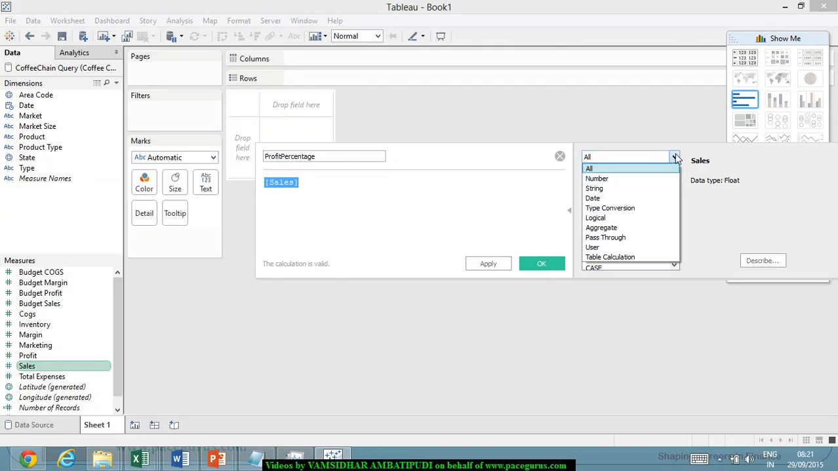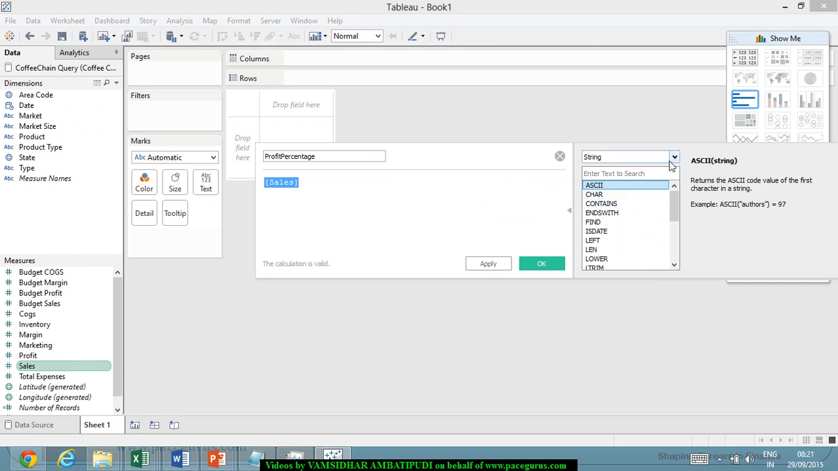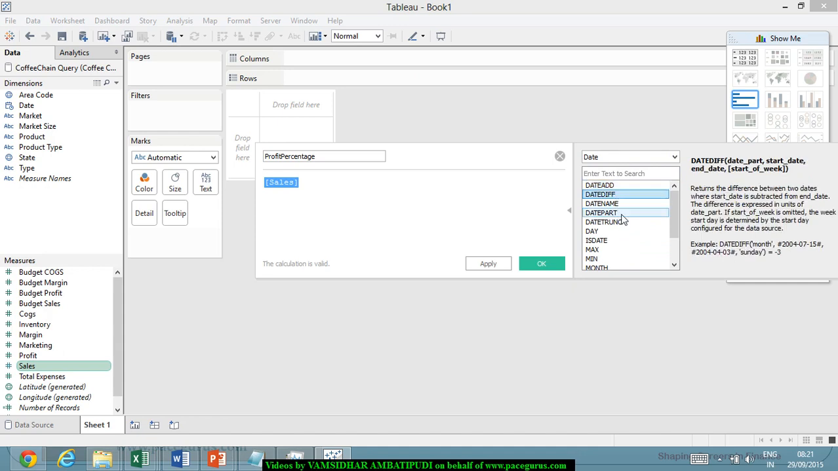Okay, now looking at the string, these are the ones. Probably I can have the date related. We can add the dates. We can find the difference between the dates, right? We can get the part of the date. We can use some kind of maximum, minimum on the dates, day, month, year, today. Different kinds of formulas with respect to date. I can add some kind of an interval to a date, get today's date, all that stuff.